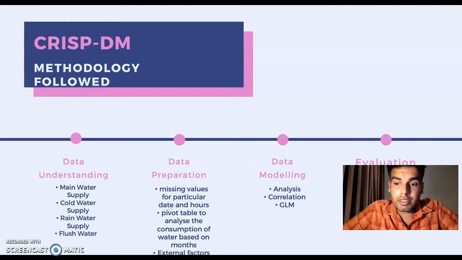We realized that we needed a UI for our model so that the user could enter the values of variables according to themselves and the model would be able to predict the water consumption according to those values. So we used the Shiny app package available in R to develop the UI. Now Vishnu would like to continue with the presentation. Thank you.